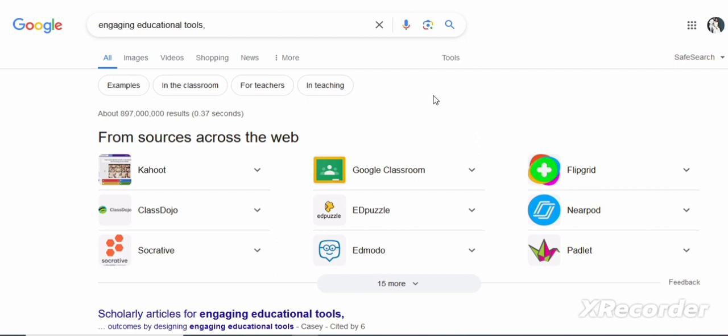Now, these are engaging educational tools. I just typed in the Google search Kahoot, ClassDojo, Socrative, Google Classroom, Edpuzzle, Edmodo, Flipgrid, Nearpod, and Padlet.